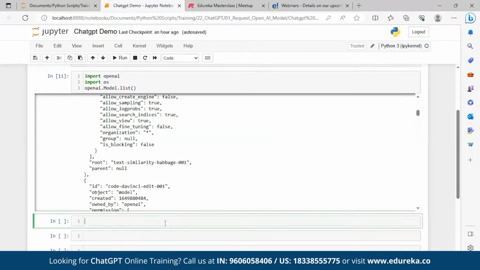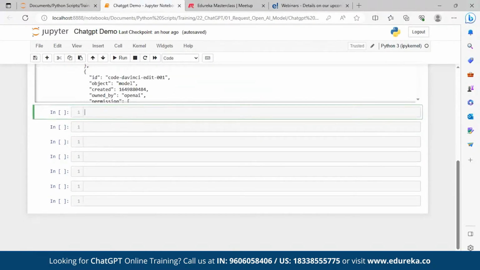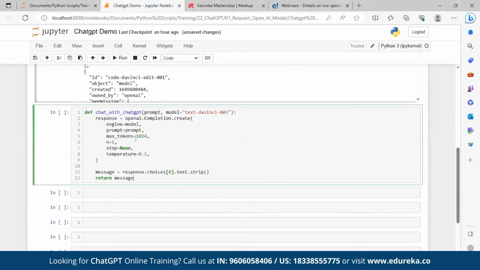So next, what I'm going to do is simple. I'm going to create a small function. In this function, this is my model, text-davinci-003. I'm going to get the user prompt and pass it along with the model. I also pass what the max tokens are that the model has to generate, and it is going to stop there, and I get the response.